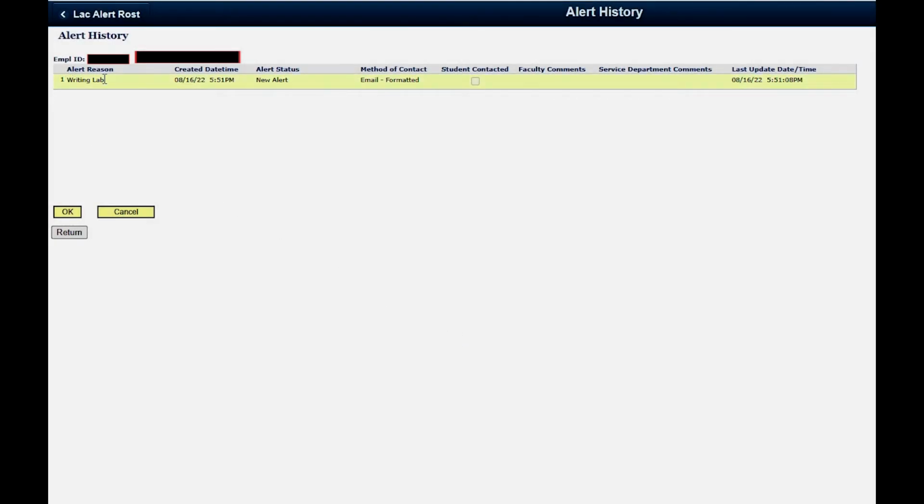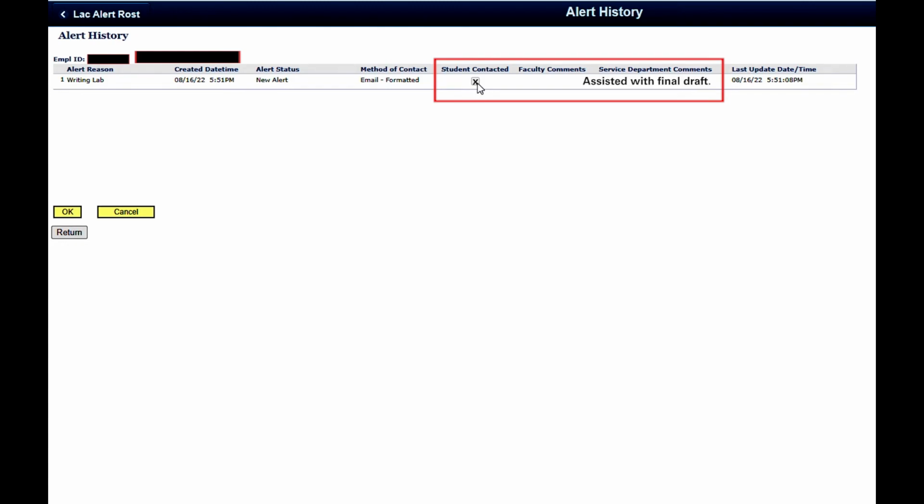Now, this next screen is important because it allows the faculty member to check on the status of the alert to see if the service has contacted the student and left any comments. Because we just initiated the alert, the Writing Center hasn't had a chance to review this yet, but after they receive the alert on their end, they'll follow up with the student. On their end, they'll note that they've contacted the student and provide comments that the faculty member will be able to see here on this screen. It's through this screen that the faculty member can track the status of the alert.